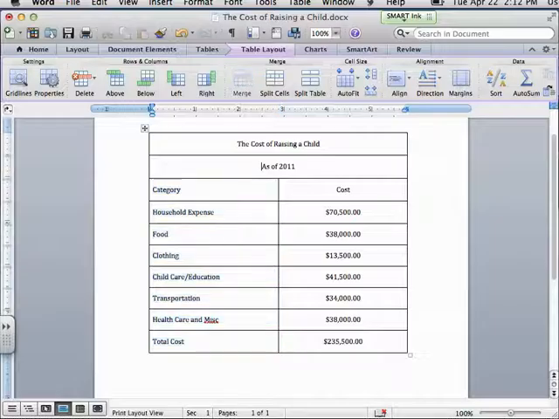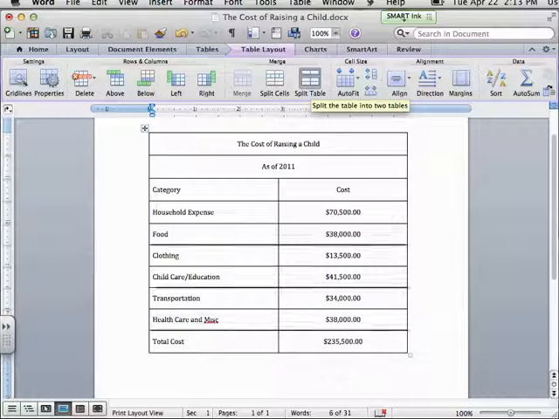All right, let's go up and let's click in the row that says as of 2011. Okay, now we're going to make a couple of adjustments on this to make the table appear as if there are separate text boxes for the cost of raising a child and for as of 2011. Okay, what I want to do is I want to separate those from the rest of the table. Okay, so with my cursor here that says as of 2011, on your toolbar, I want you to go up and find the option that says split table. Okay, got to make sure you're in the table layout. Let's click split table.